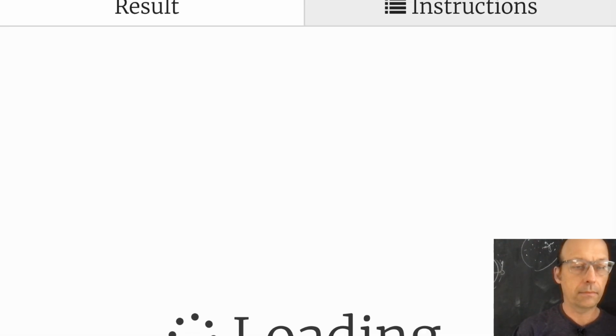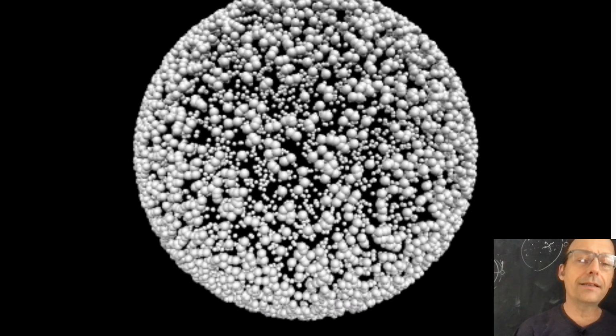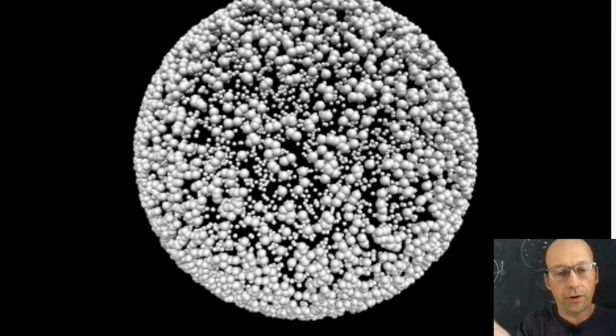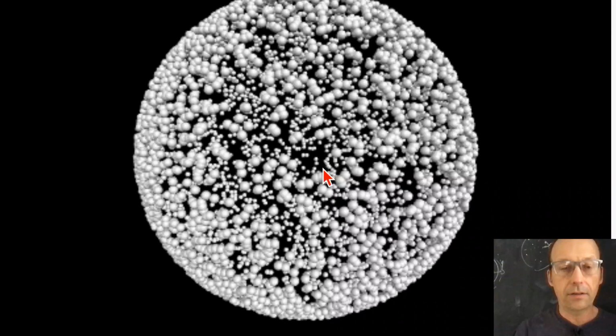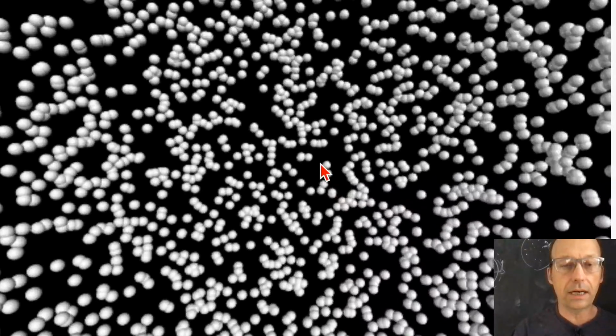Play. Run. So what I did was I calculated 1,000 points and I made a shell. I ended up making a shell for the Earth to show that if all the mass is concentrated on the surface, then the gravitational field inside is 0. So see, there's my 1,000 points. You can go inside and things like that.